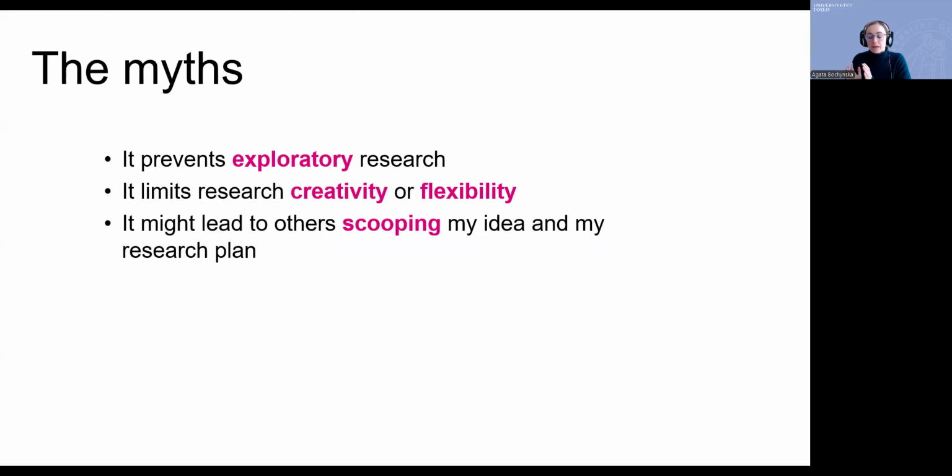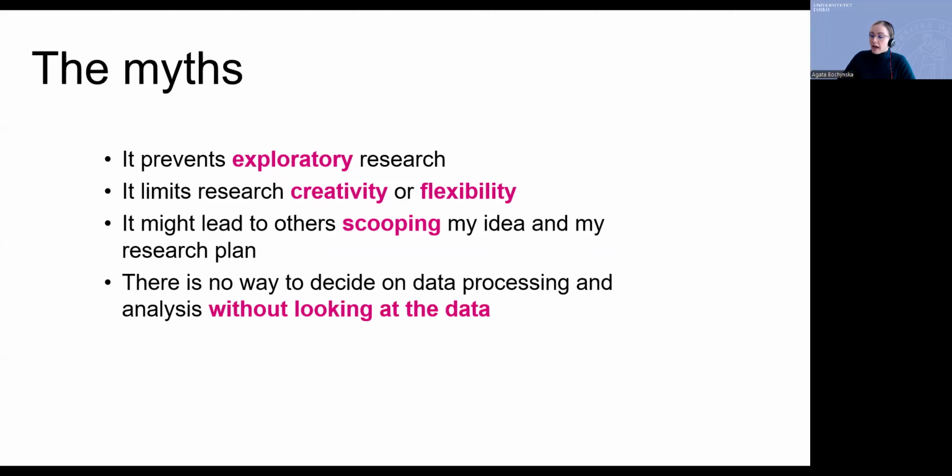It might lead to other scooping ideas. This is not really a myth. It can happen. But the important thing is that pre-registration is time-stamped with your name on it. So there is this possibility of claiming early credit for your idea, and then that is not really an issue, usually with registered reports.